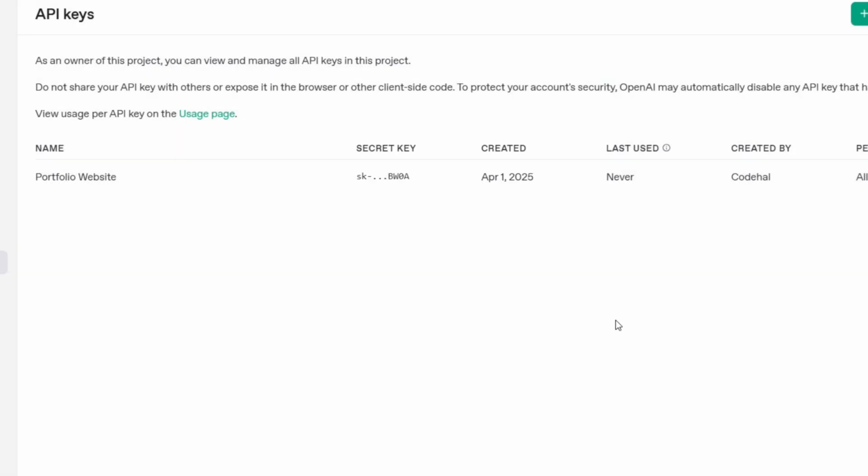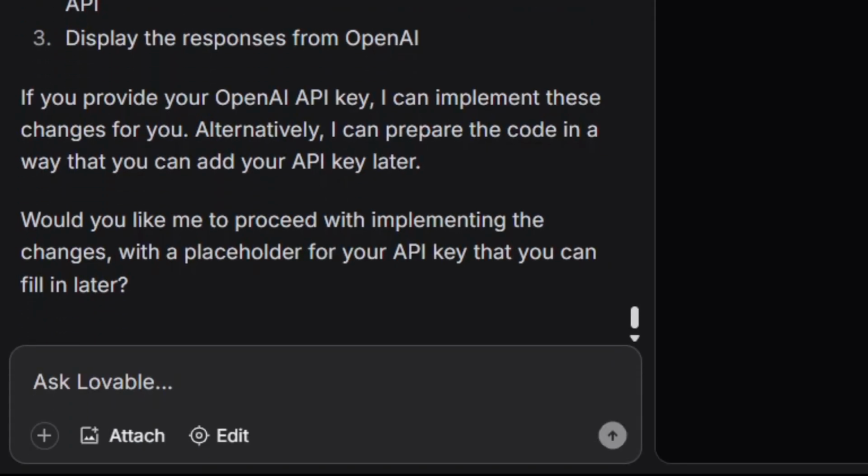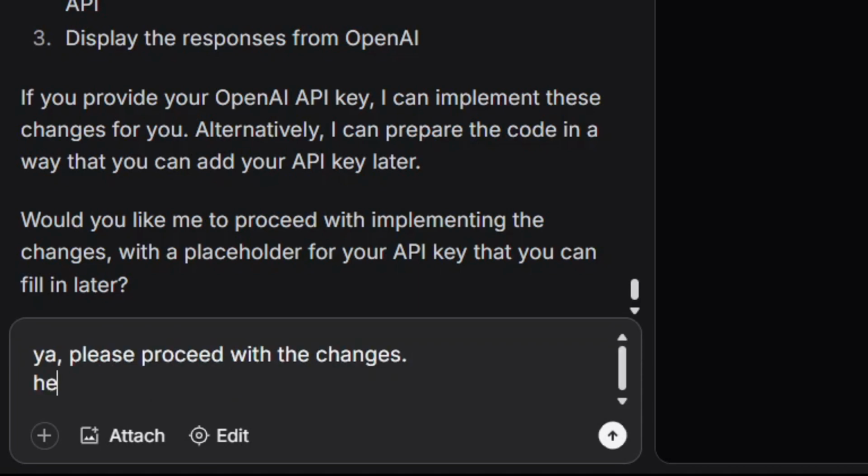Next, we will tell Lovable again. I will reply, yeah, please proceed with the changes. Here is my OpenAI API key. Then for the API key, we can paste it here.